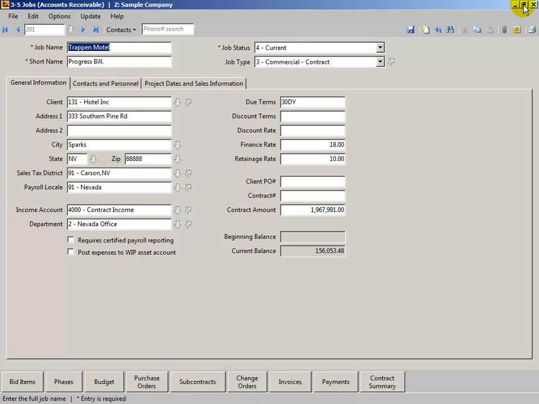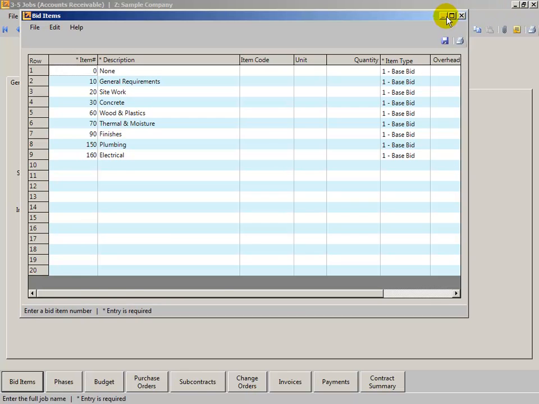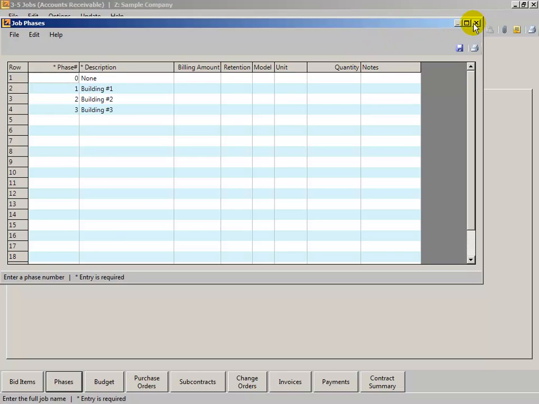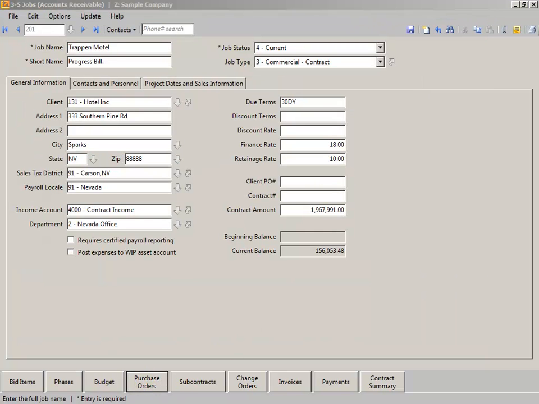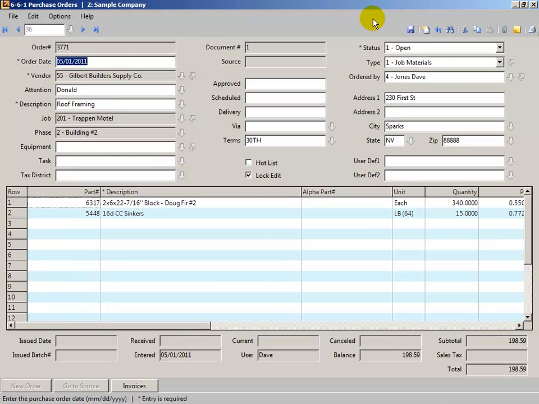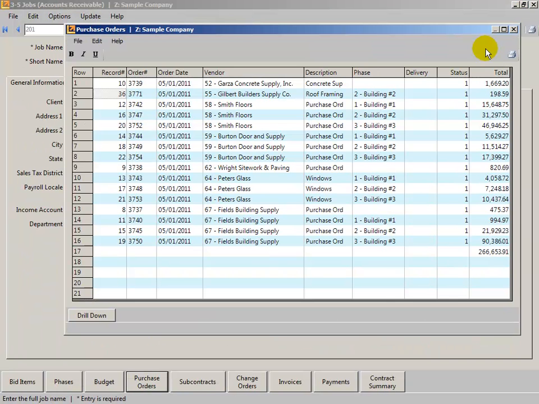So from this screen, I've got access to things that are related to the job, like the bid items, if I'm using those, or the phases, if I'm using those, or the purchase orders that are associated with this job. Notice here I've got a whole bunch of transactions. I can actually double click on that, bring that transaction up if I wish. And this is like getting into the program from any other menu. Once I get it done, I can save it or just get out of it.